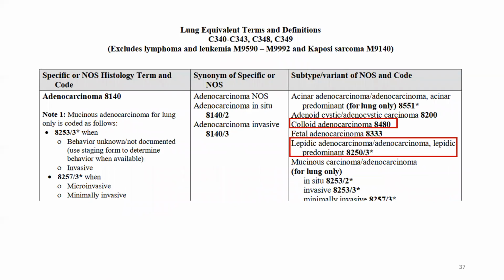So here's table 3, and I just clipped out the adenocarcinoma NOS section. So colloid is 8480, lipidic is 8250. The M6 rule is telling us these tumors are subtype variants of the same NOS, but they are distinctly different. So you have multiple primaries. You will fill out 2 abstracts for this case. So remember, we got here because we have more than one tumor.